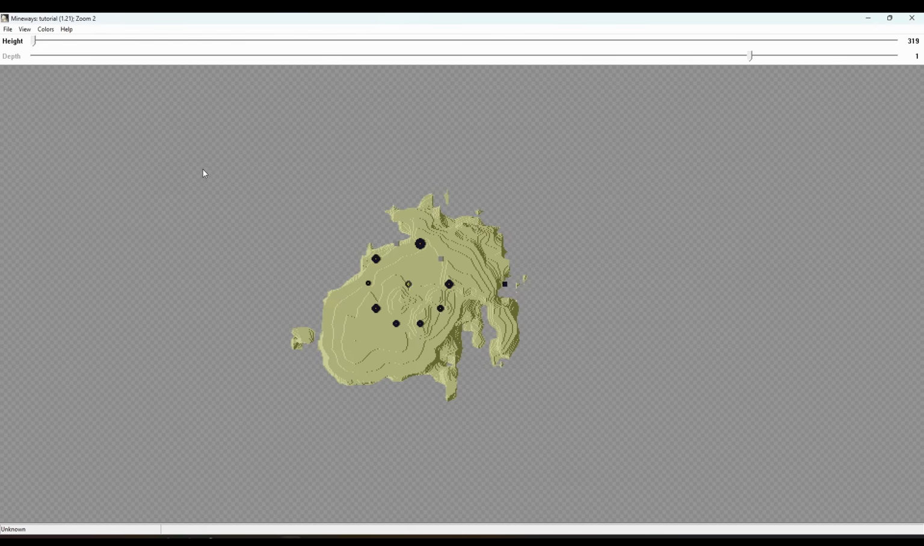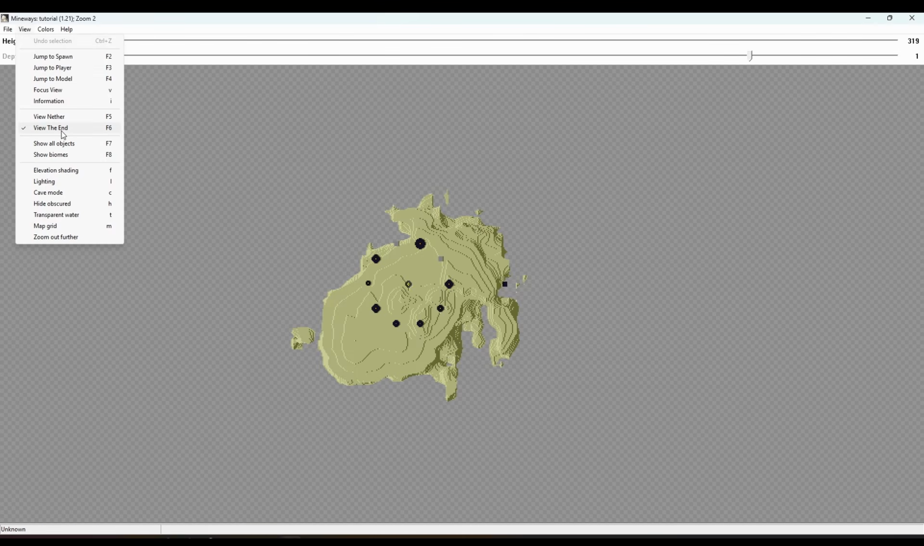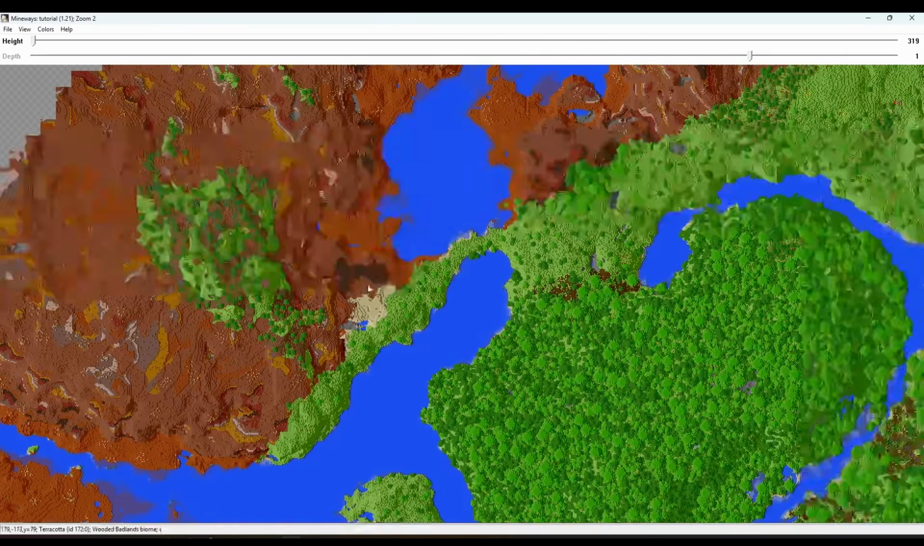And if you want to go back to your default world, you can click on View and then uncheck this or click on this again. And now it's going to jump into your default world.